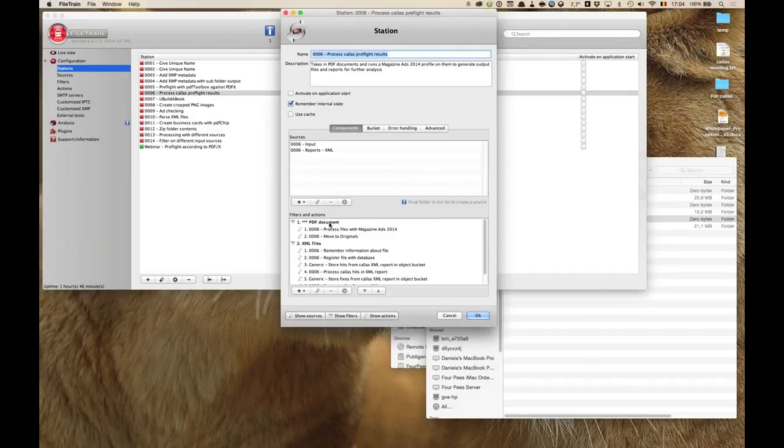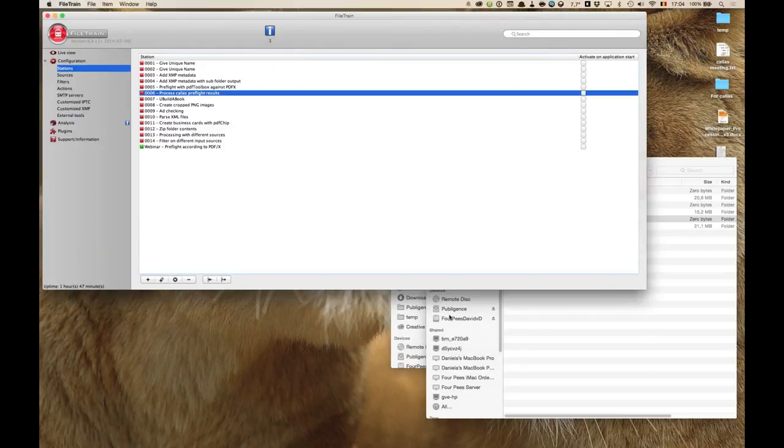I have another example here with two input filters, one for PDF documents and one for XML documents. And again, you see a number of actions. Under the hood, these are actually quite complicated actions. So a station can vary from something very simple to something relatively complex. But in essence, each of these stations performs an automated task for you.